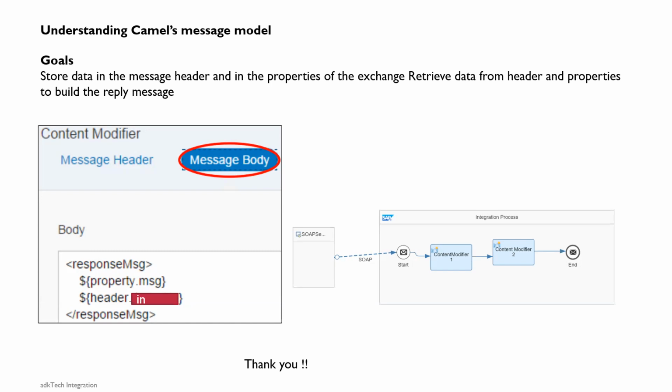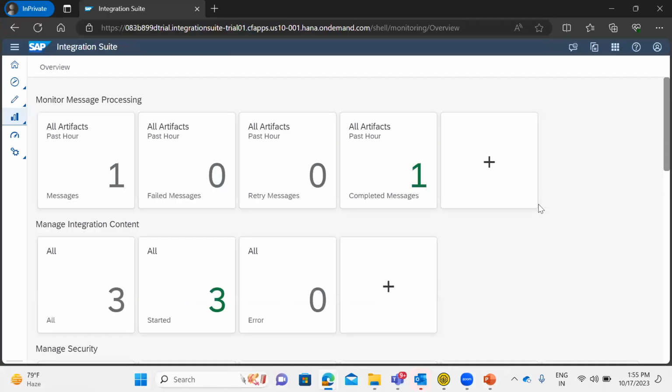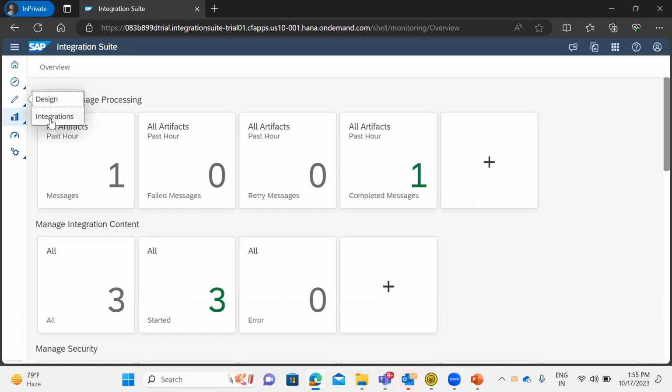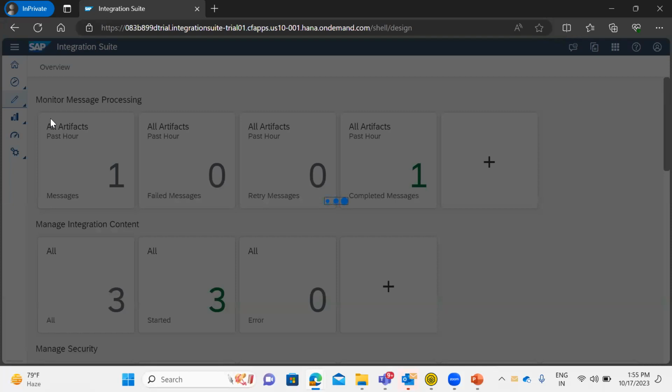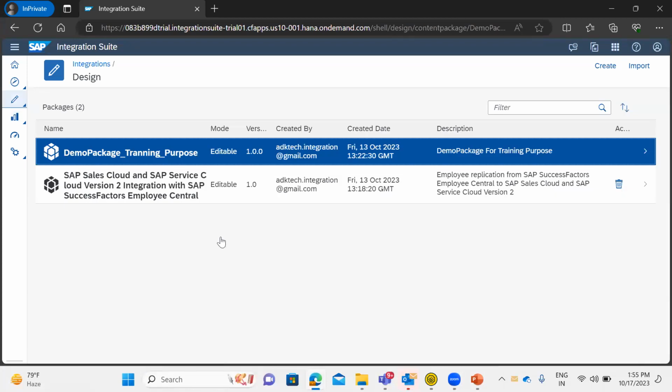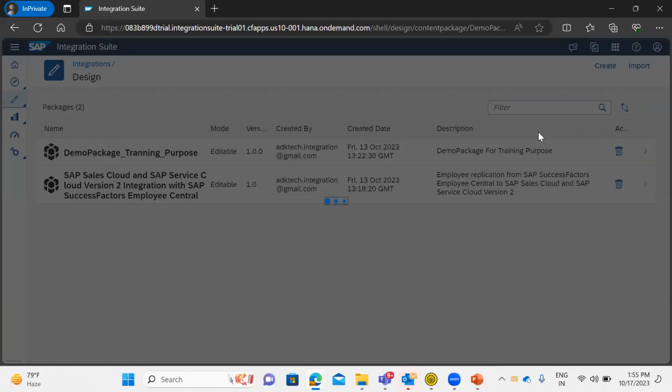So let me go on to the trial account of myself. Now you can see I am on our trial account. So let me create the flow from scratch so that you guys are able to understand it properly. For that, I'm going into the design of myself into the integration suite. I'm using this package for the demo purpose. So I just clicked on it. Getting open. So that's why it is taking a little bit of time.